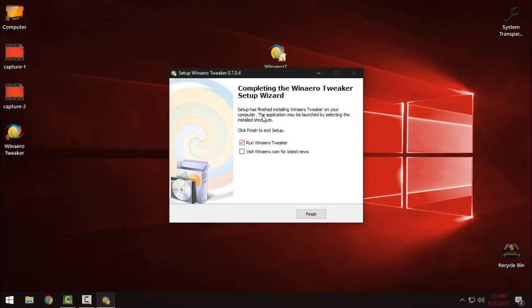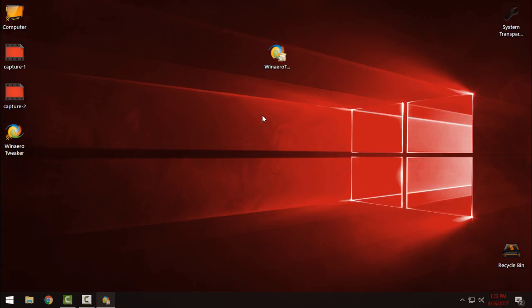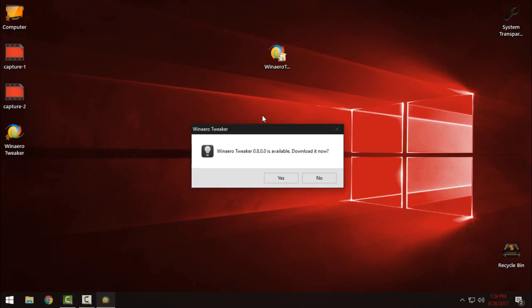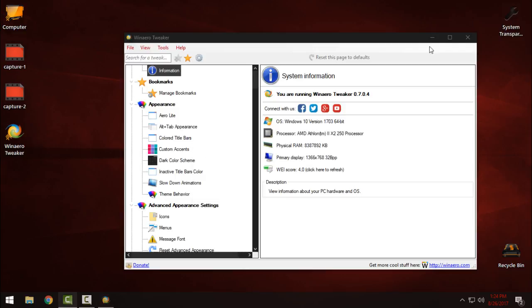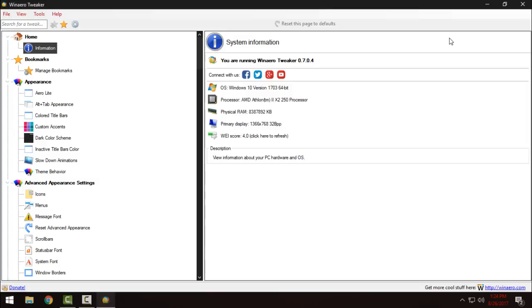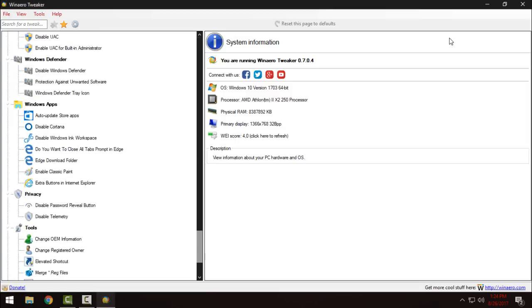Okay, I will run it. Click finish. Okay, it says that a new version of Winaero Tweaker is available, but I will click no. Okay, and here on the left side you have, let's say, a control panel. From this you can choose anything. You see, you have plenty of options to do.